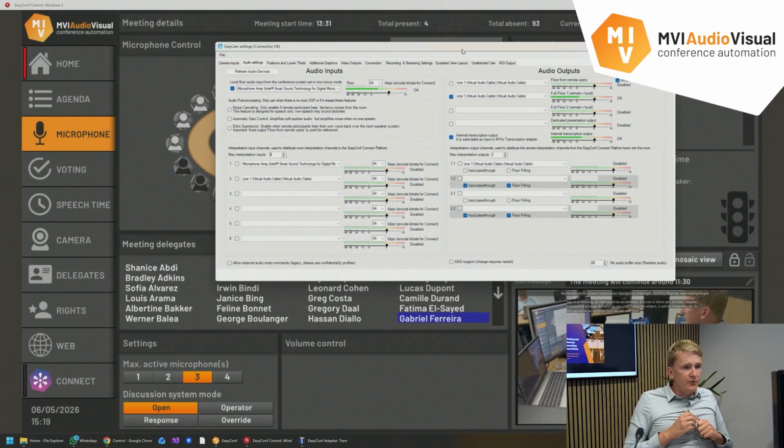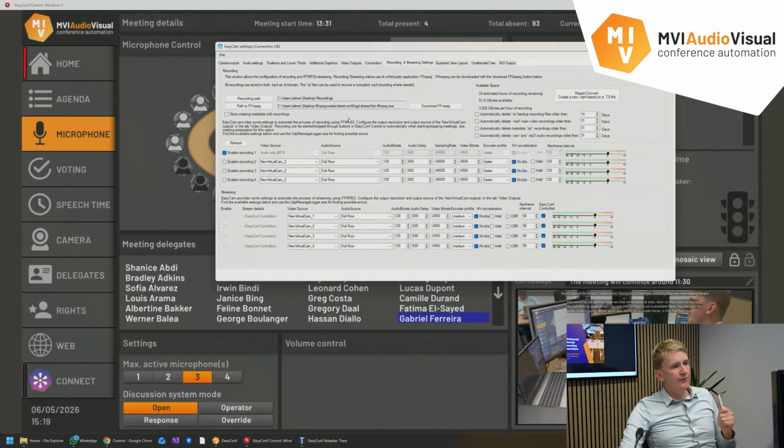Then back to the full floor. So as you can see, the full floor is available here. You can see the audio sliders going. What we've also done is we've made this full floor mix available on our own recorders and streamers.